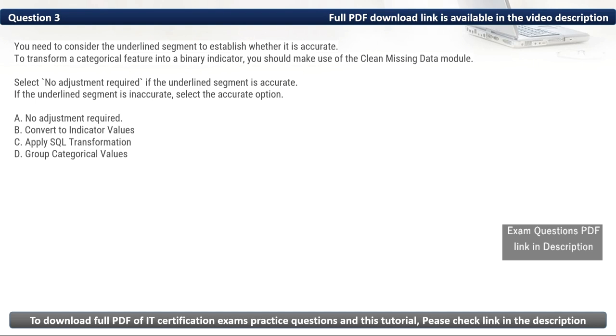Question 3. You need to consider the underlying segment to establish whether it is accurate. To transform a categorical feature into a binary indicator, you should make use of the clean missing data module. Select no adjustment required if the underlying segment is accurate. If the underlying segment is inaccurate, select the accurate option. Firstly, let's eliminate the incorrect options.